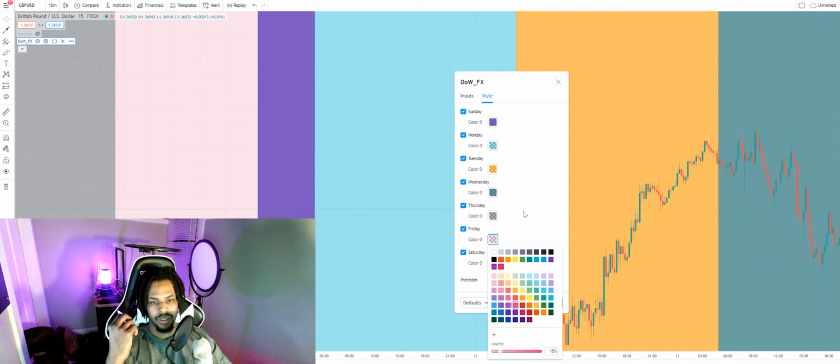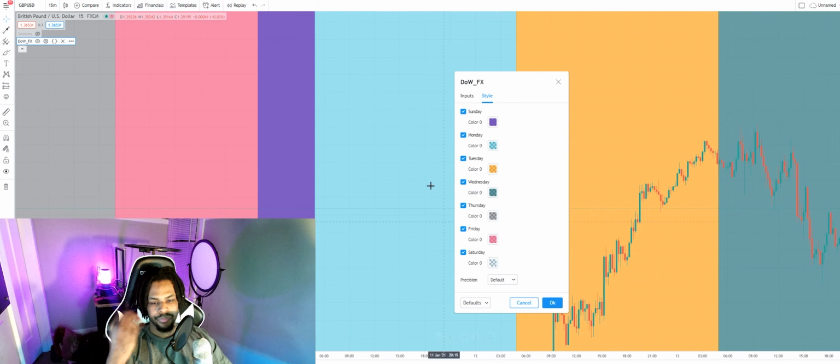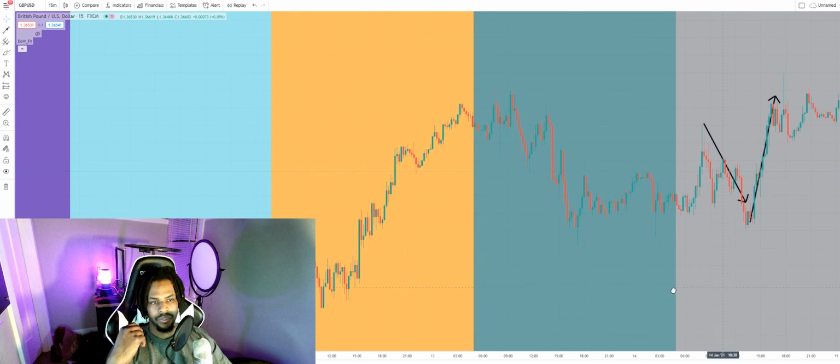Red, I guess, or pink. All right, cool. Try not to make them too dark, or do whatever you want to do.